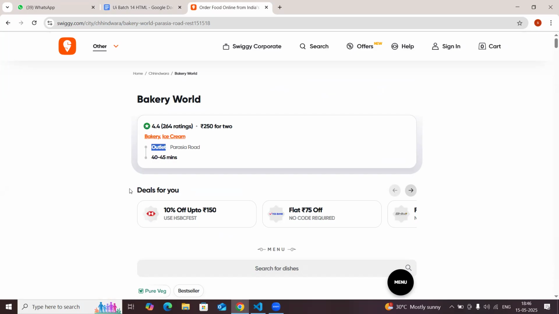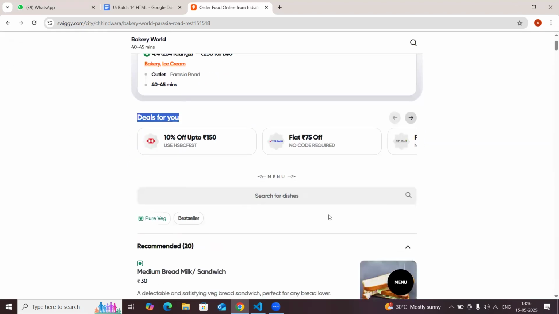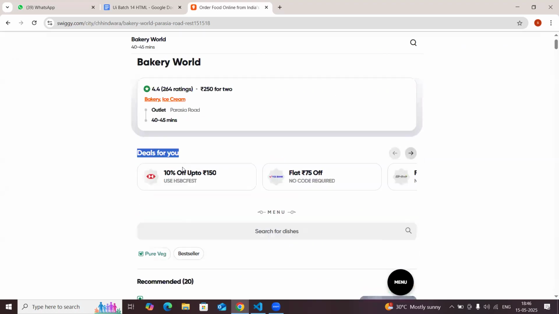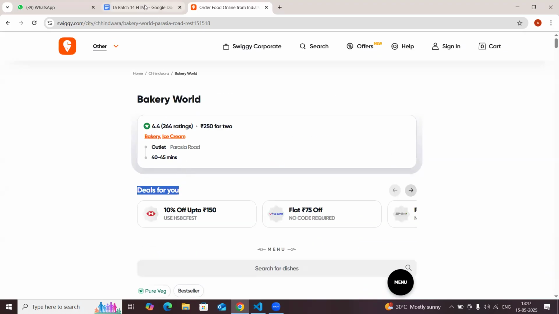When you see the deals for you, have you observed the size and appearance of the text? When you see this Baker vote, it appears in a different font and different size, and also a different font weight. This one has different weight, and this one has different weight, and this text has a different color. So now think of markup.